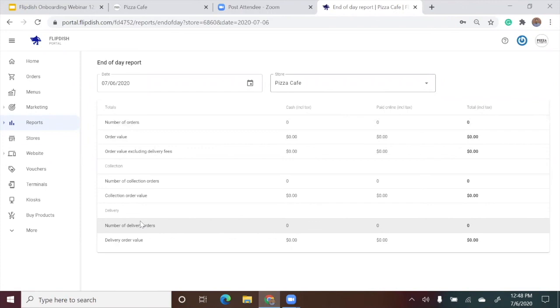Lots of customers use this end of day report to help balance their till at the end of the day. It's also very easy to understand your sales trends or to see are your online orders up from this day last week. So I hope this has given you a good understanding of your end of day report and how to access it.